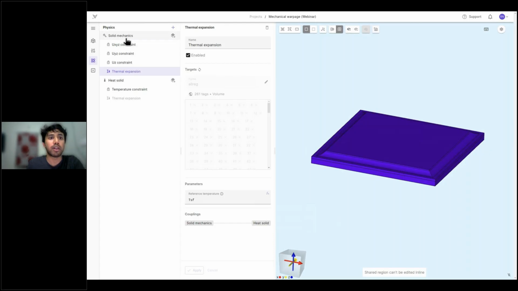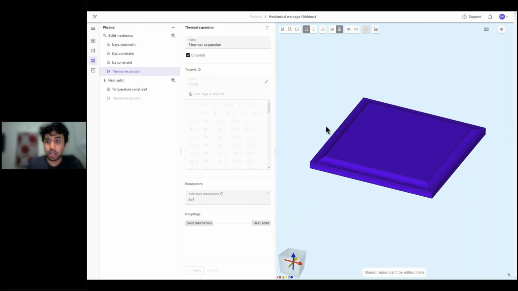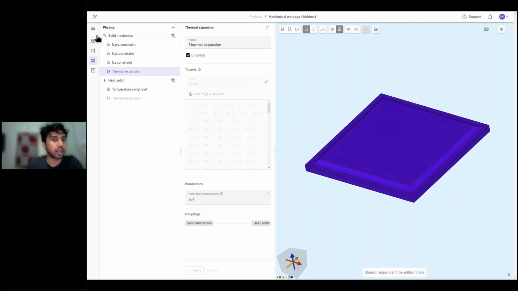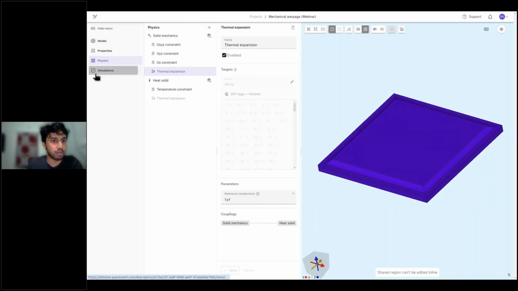So now I have everything that is needed. All the physics and its interactions are fully defined. Now we can go to the simulation section.